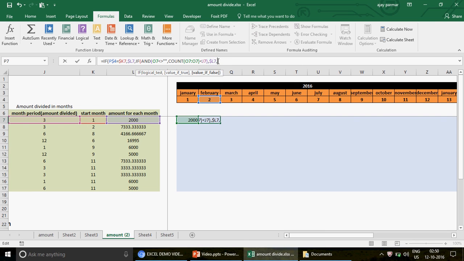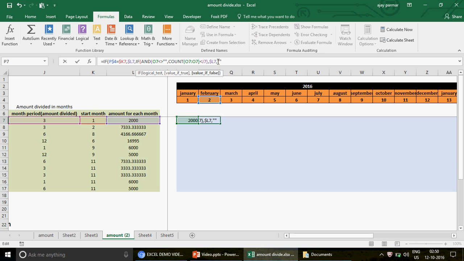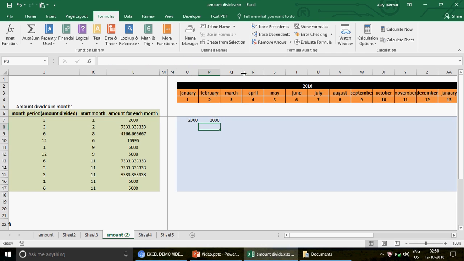Now one more thing: because you're writing the IF and condition, guys, you need to close the function over here, right? So this is my value if true. If both the conditions are true, then this should happen. Otherwise we should simply see the blank cell. So you press enter and there we go. Now we got this 2000. Now let me drag this.